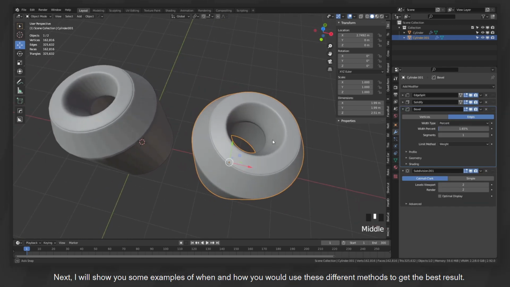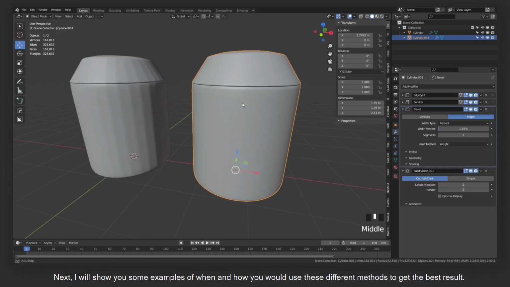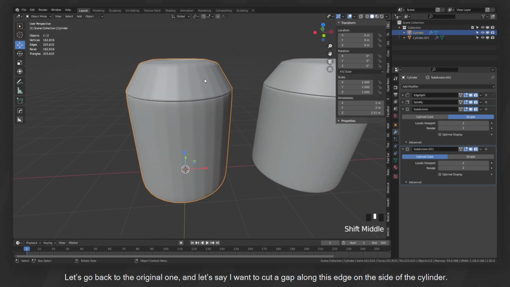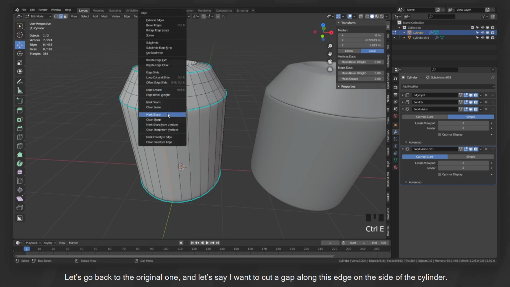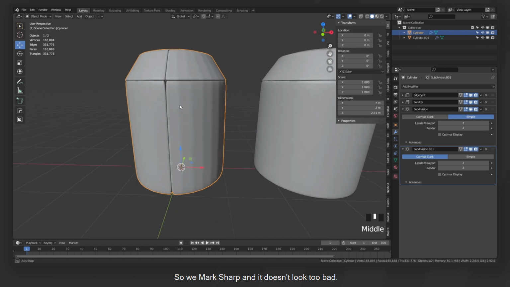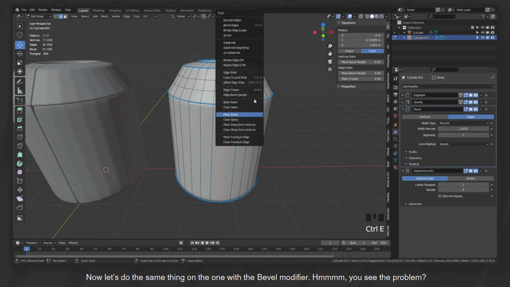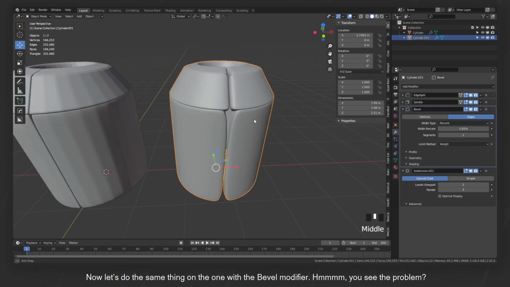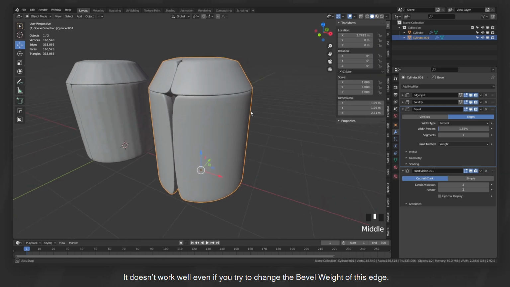Next, I will show you some examples of when and how you would use these different methods to get the best result. Let's go back to the original one, and let's say I want to cut a gap along this edge on the side of the cylinder. So we mark sharp and it doesn't look too bad. Now let's do the same thing on the one with the bevel modifier. You see the problem? It doesn't work well even if you try to change the bevel weight of this edge.